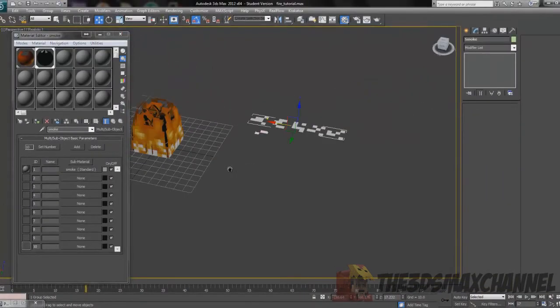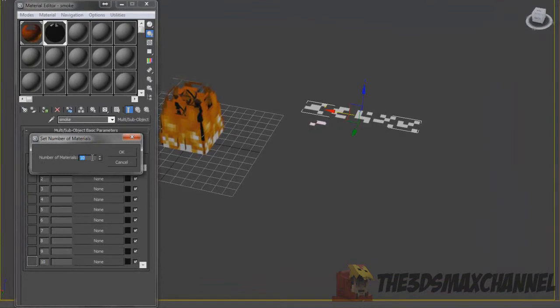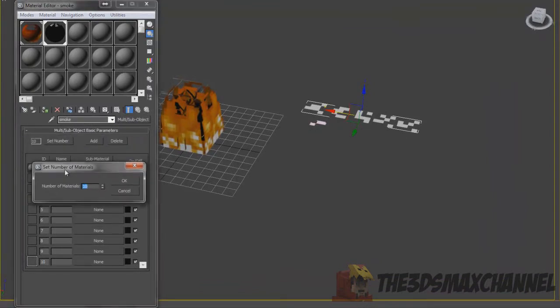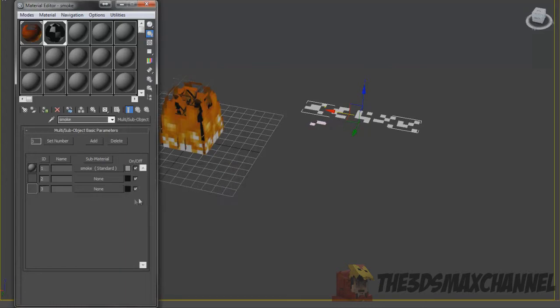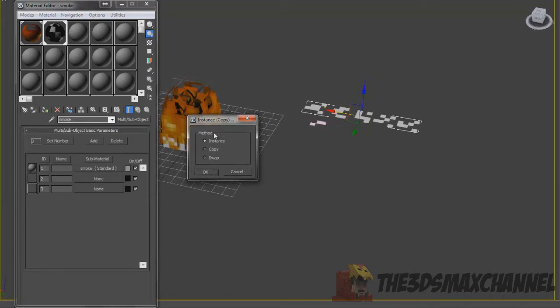And as far as I can tell, this is going to be the different shades of smoke color that you get. As far as I can tell, there's only about 3 different shades. So clicking the set number, it should be beside the 10, which is default, change it to 3 materials instead of 10. And then you're going to want to drag the smoke standard into the none. And before you press OK, change it to copy.